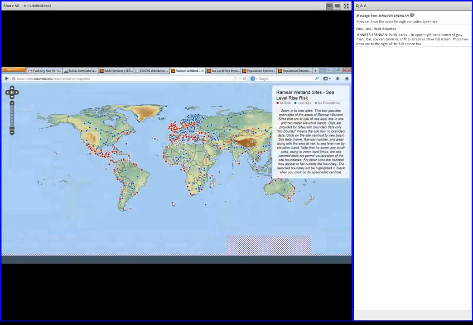Okay, this is the mapping tool, and it shows all the Ramsar sites around the world. These circles you see are the centroids of those Ramsar sites. Those colored in red are at risk of sea level rise. Those colored in blue are at low risk for sea level rise. And those shown in gray don't have site boundaries associated with them.